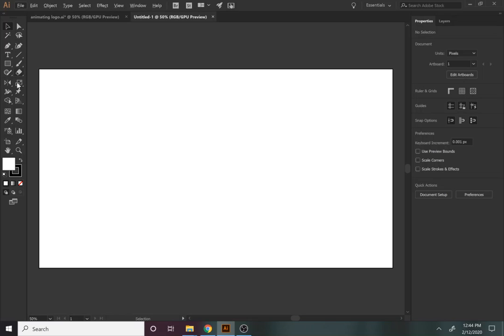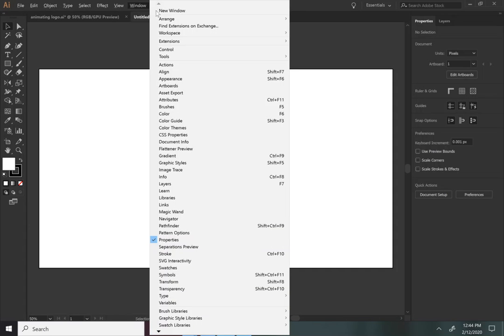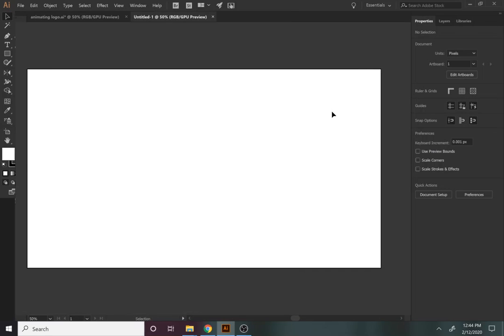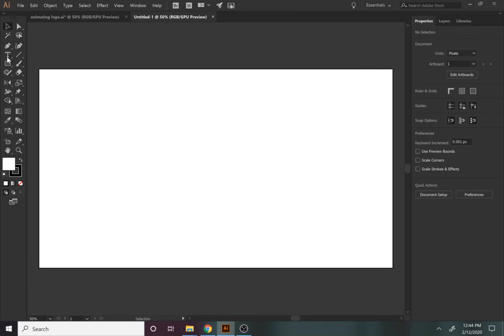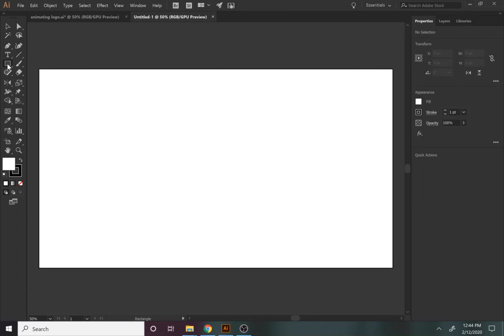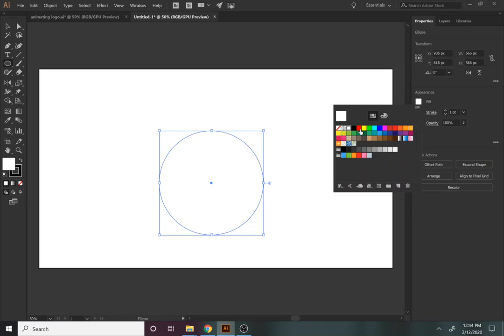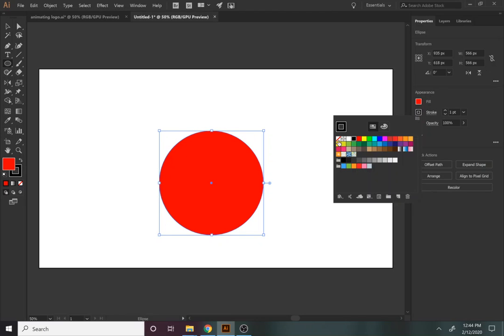So if you look over here on your toolbox, if you don't see what I see, go to Window, Workspace, Essentials, and I'm just going to hit reset Essentials just so we're all on the same page here, right? So you'll see over here a little square, rectangle. You hold that down, you find Ellipse, or you just press L on the keyboard, hold down Shift, create an ellipse, and you've got this circle here. So I'm going to change this to red, and then take my stroke off like this.